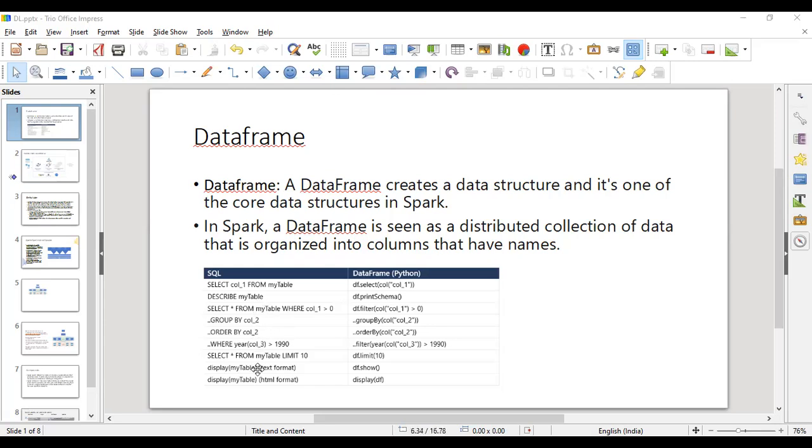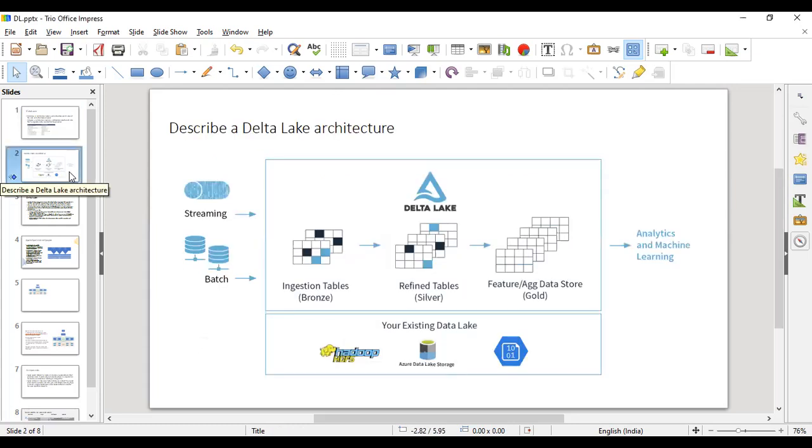So for reference purposes, I jotted this down. When you say select column from my table in SQL, you say df.select, right? Describe, in the sense, here is printSchema. Select star from my table where, here is df.filter, like group by, order by means orderBy column. Where means you filter year greater than 90. So we listed down some of the syntaxes with respect to SQL, right? So that's the basic concepts of the data frame which we have seen yesterday, right?